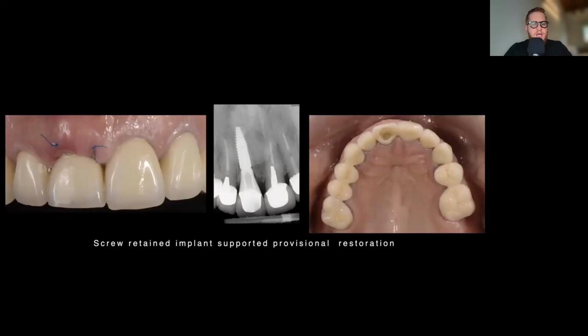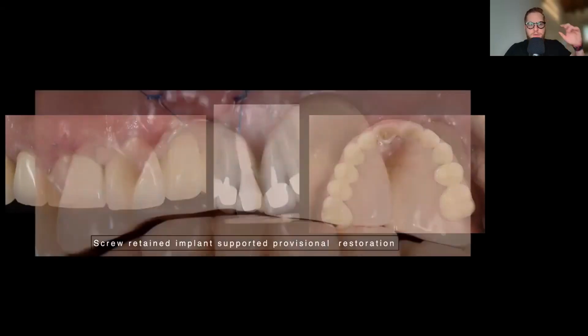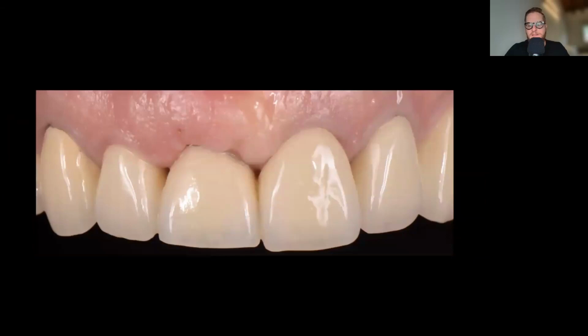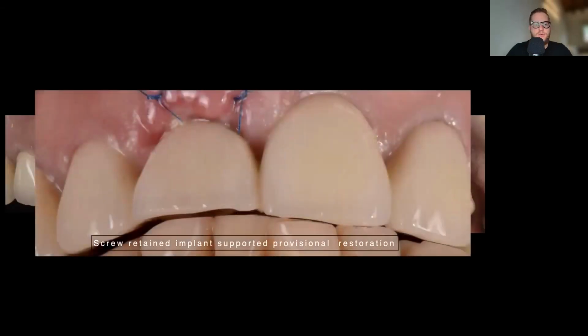So this is 2 weeks after the surgery, and as you can see, everything is healing up nicely. Very important to be careful with the occlusion when you do this type of immediate provisional in the anterior area. You have to be very, very careful with the occlusion. Nothing can touch the provisional. Lateral, protrusive, excursive movements, nothing can touch the temporary.